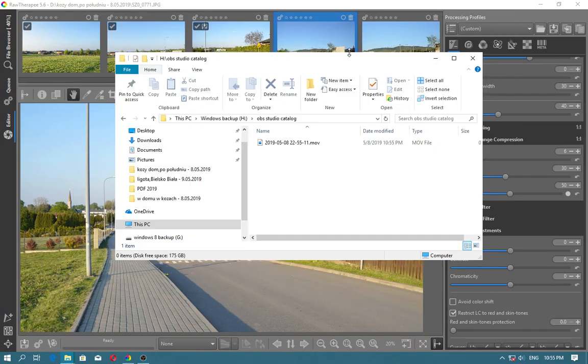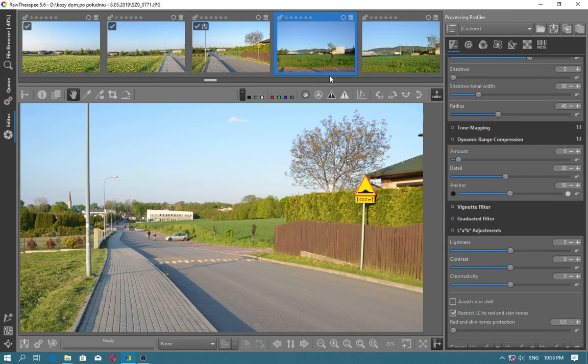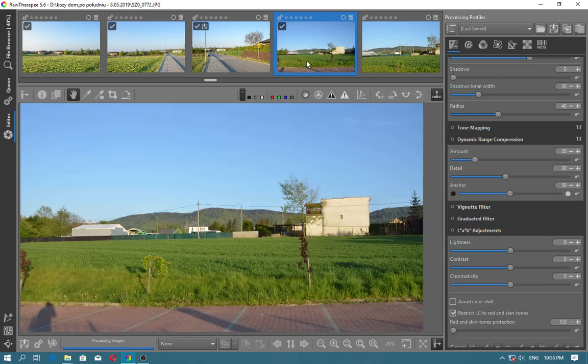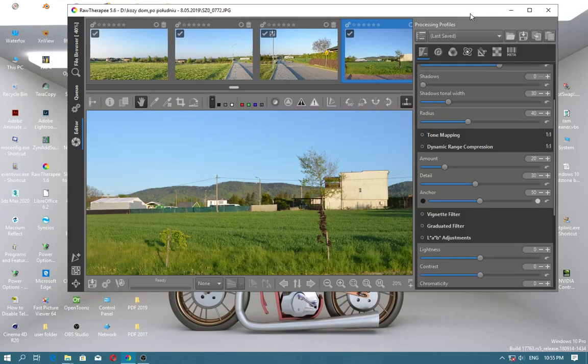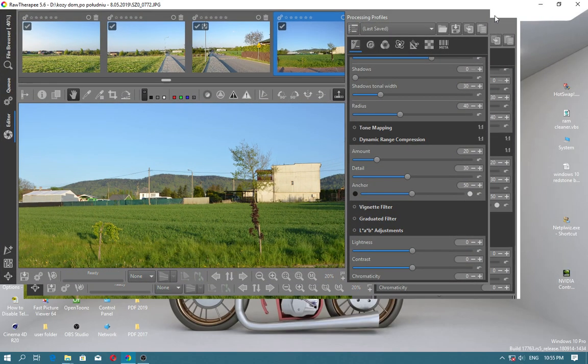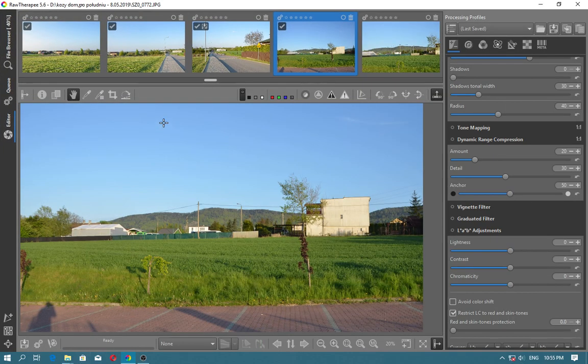Hello. Today I will show you how to fix dark colors in a program called Rotherapy. Sorry, my monitor does not show.